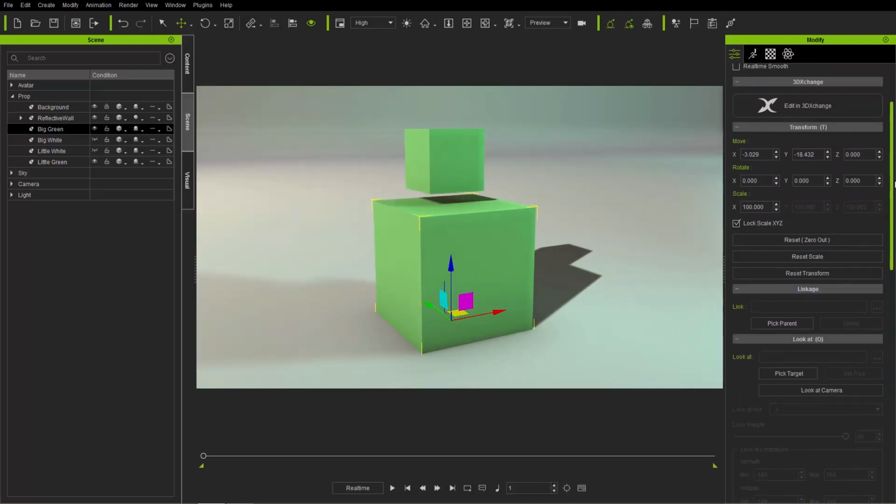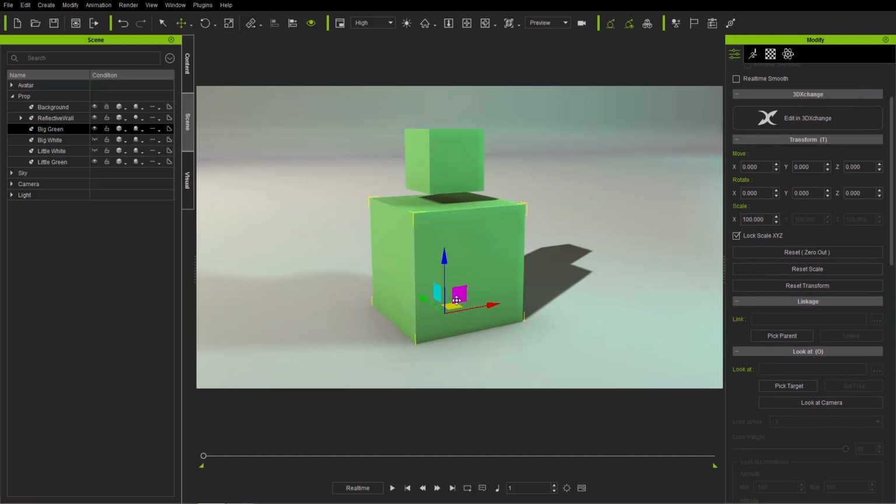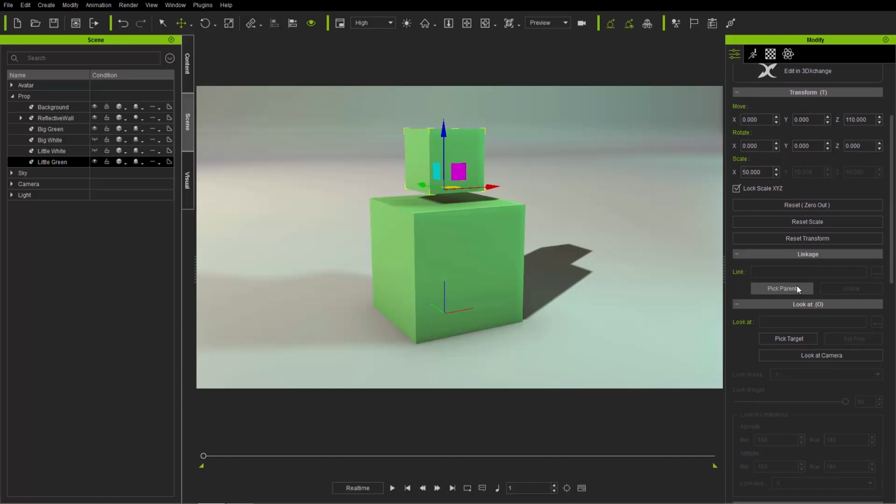Okay, we can also move up here and just zero out big green to bring it back to the original position and scale. Let's go ahead and link it one more time. Now you can also link by selecting little green and going down here to pick parent, and you can pick big green from the viewport, or you can also pick it from the content manager, or the scene manager here rather. So we can pick big green from here, and then you'll see big green will appear right there.